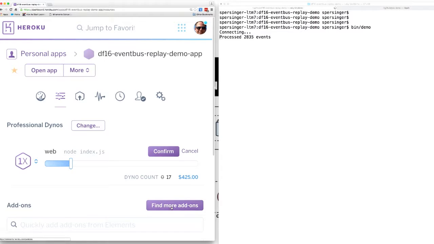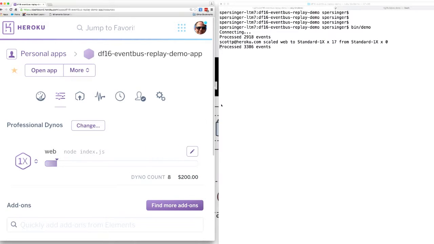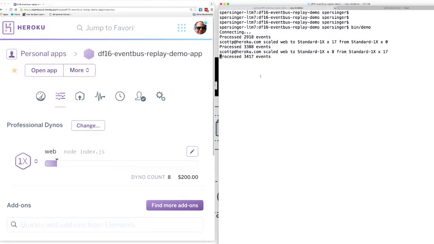The app doesn't really do anything useful. There we go. As you see, there's an event of Scott resizing the app. This is the new state. This is the previous state. We can resize one more time. Okay, so this is real-time consuming.